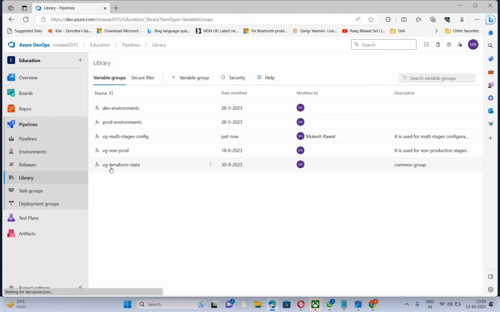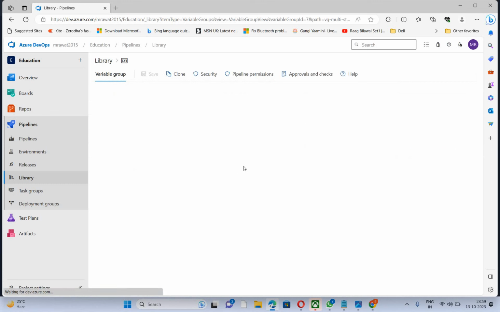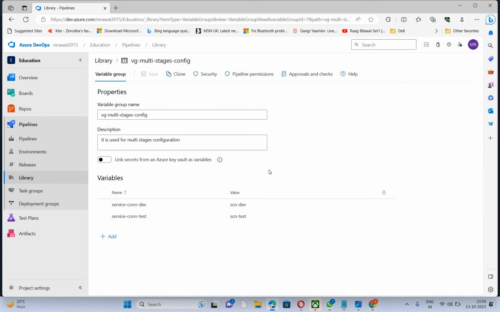You can refresh it, and you can see here this is the variable group which we recently created, VG multi-stages config. Okay, and just now it is created.